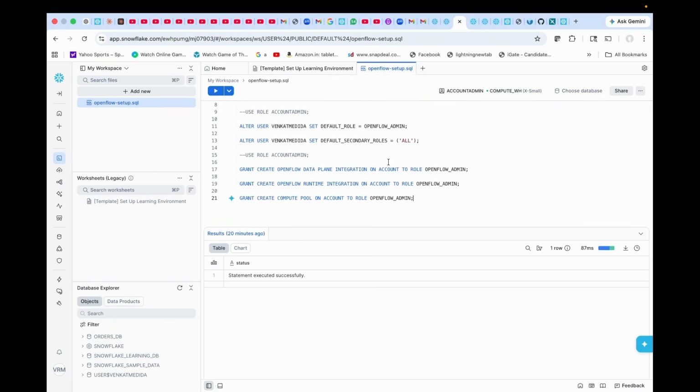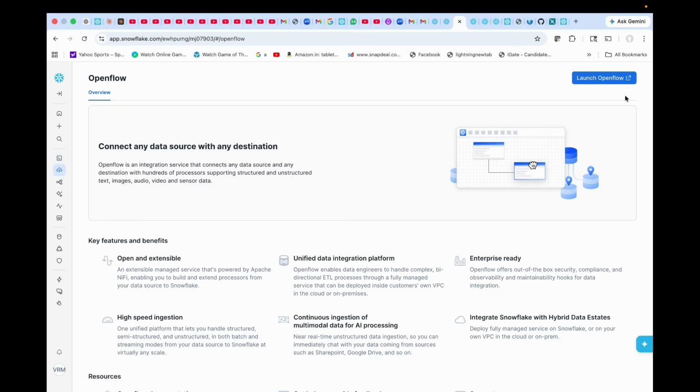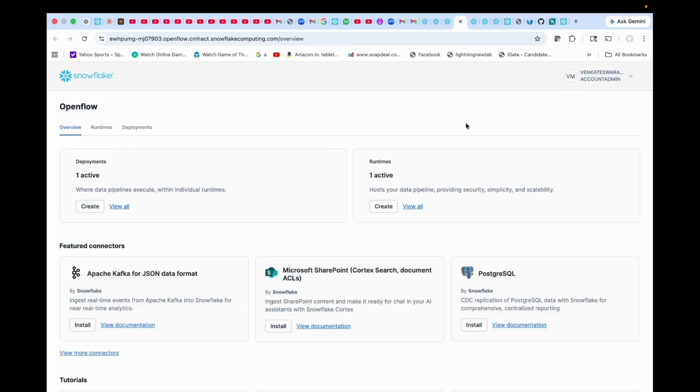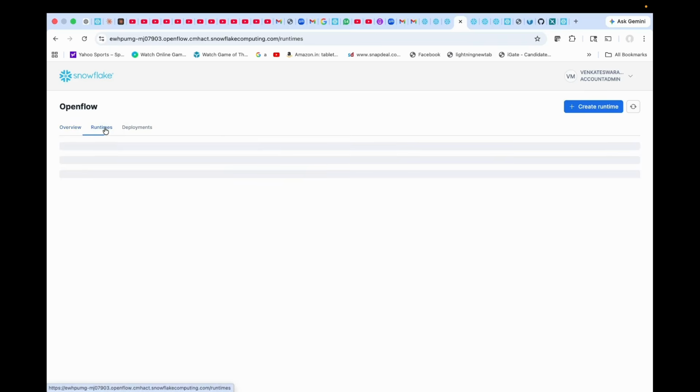Once you do that, you can go to the Openflow UI. Once you launch it, typically, because I've just logged in, but it'll log out and it'll prompt you to log in with the Openflow user that you just created. Once you do that, go to the runtime and click on the runtime. It will open up a canvas which is exactly the same as the Apache NiFi canvas. And then I'm going to simply run a pipeline for testing purposes.